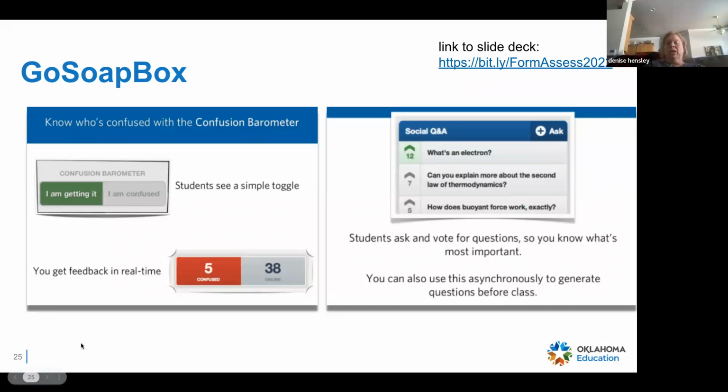Are the questions that they are asking anonymous? Yes, which absolutely would be very important. And again, you can see over here that people have voted on the questions. And the great thing is you can even use this asynchronously before class. So maybe they've done some reading the night before, and they still have questions. And that's your first pulse check when they walk into the class. What didn't you understand last night?